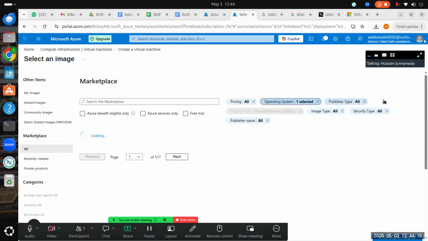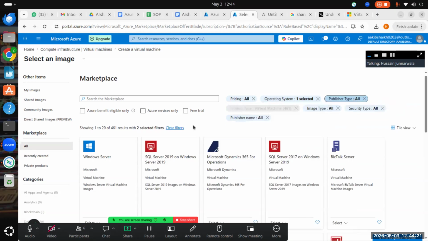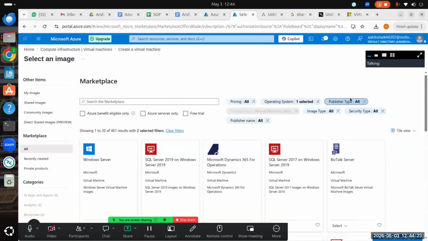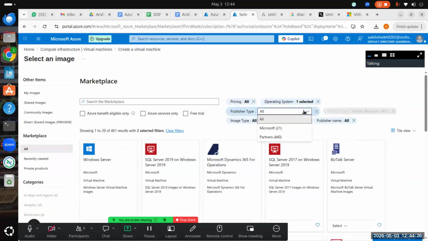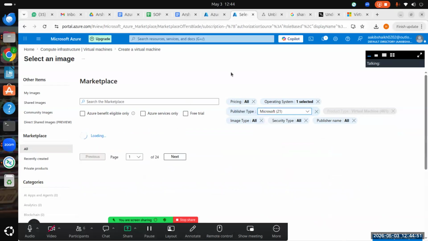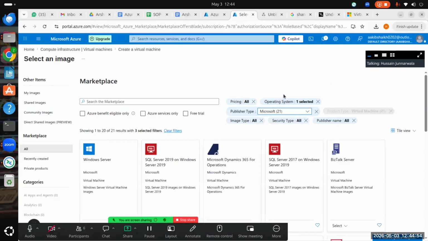Now we go to the publisher type. Publisher type means what? Microsoft has their plain operating system. They have not made any changes, while partners, according to their needs and their software, have made changes in the operating system and selected their own versions. So we will go with Microsoft. Okay. So there are only 21 operating systems.